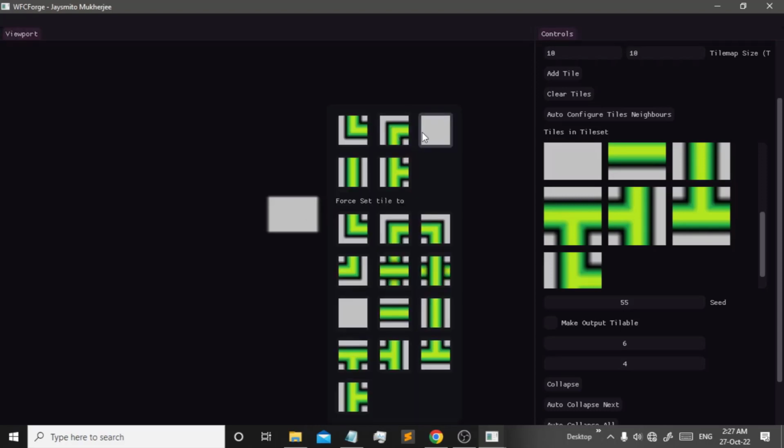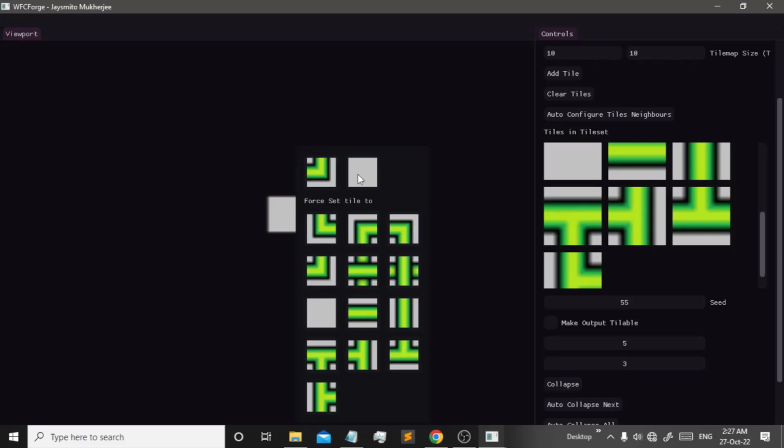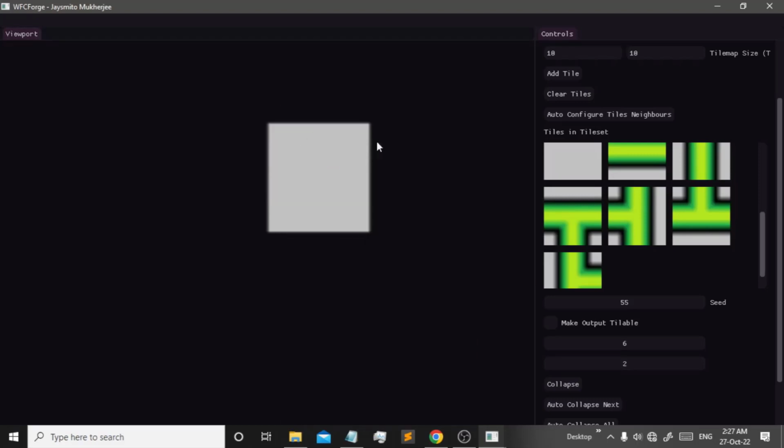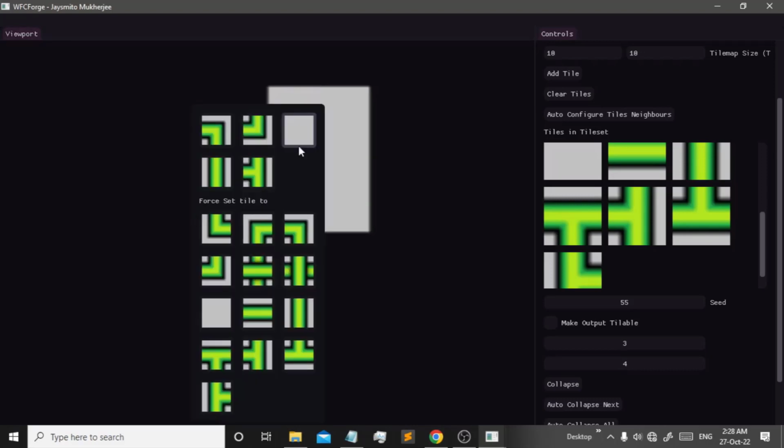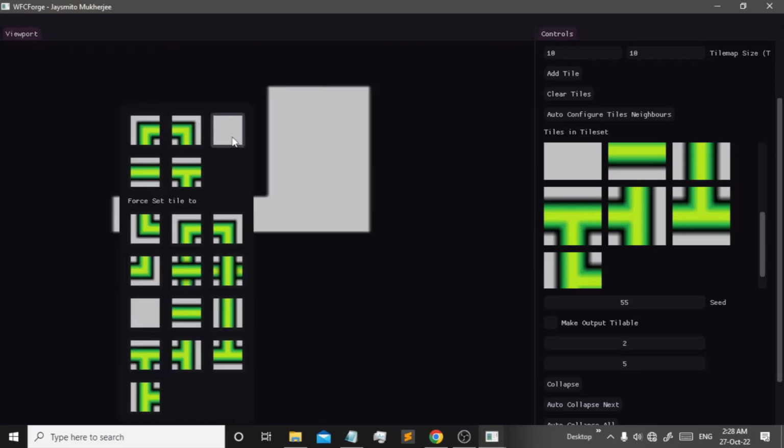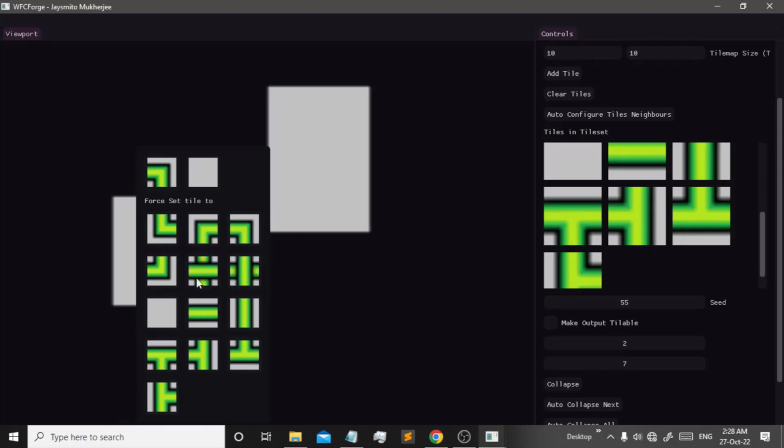Alright, so again, let me just click, and I'm just creating a blank area out here. Alright, let me just create a blank area. Alright, let's just create that. Again, let's just create a blank area. Like suppose we are designing a game. So let me just design the floor. Alright, so we are done.